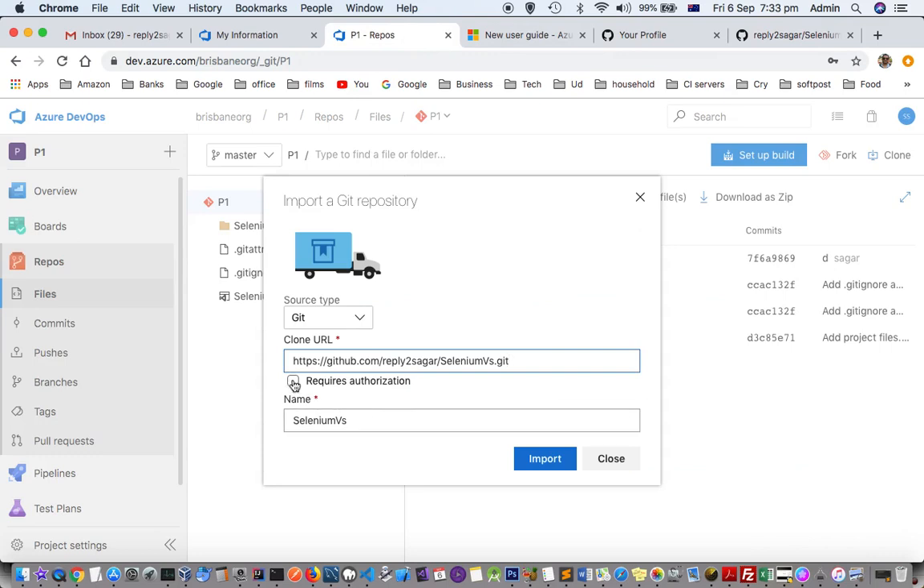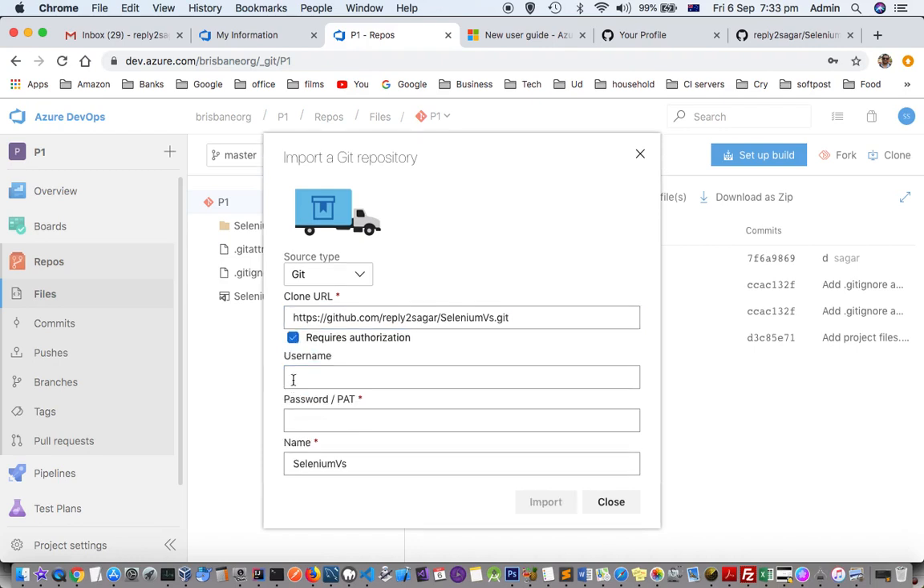and then you have to click on Requires authorization, because you need to authenticate before you can import this particular repository. Here you have to give the username and password. You don't need to give the password that you use with your GitHub account. You can create a personal access token and use that one. The username is whatever your username is.